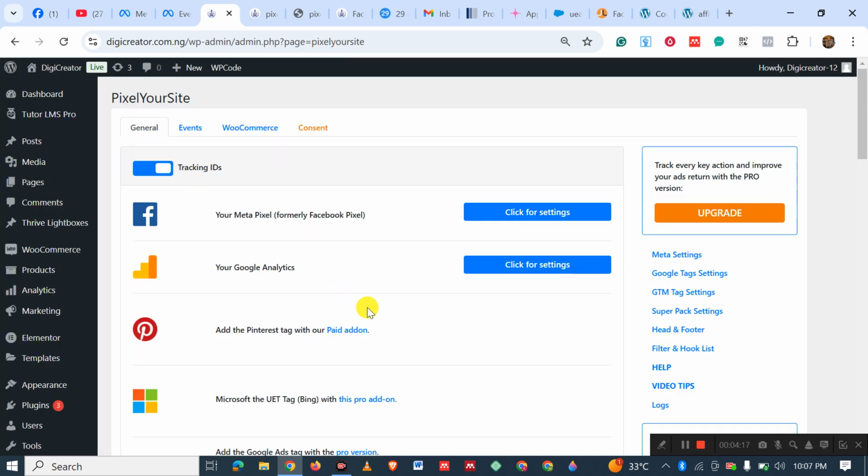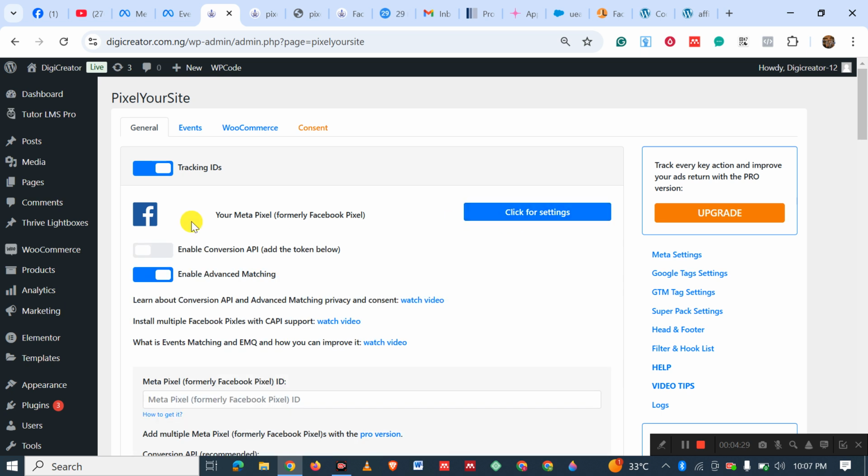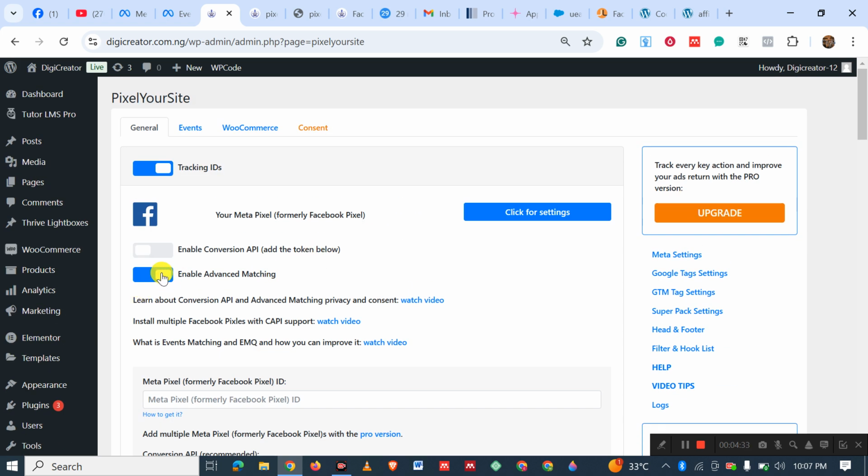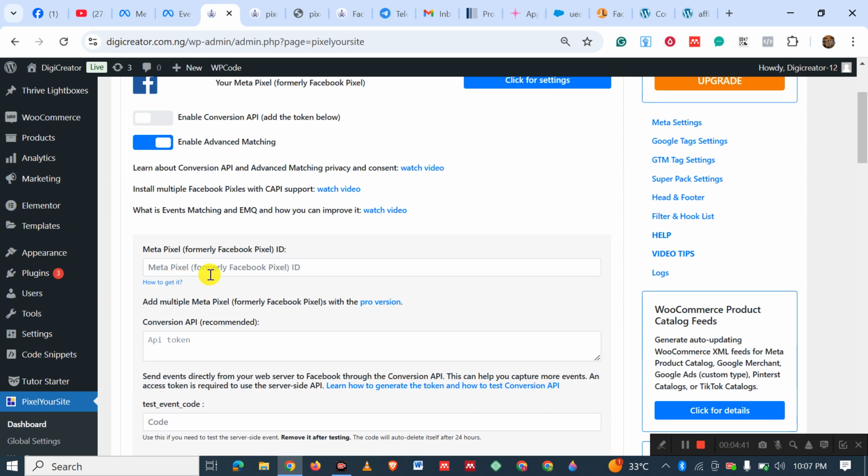That is the plugin we are going to use. Then you're going to see your Meta Pixel, which was formerly Facebook Pixel, all right? So this is what you're going to click. Just click on this, click settings, on this Facebook. Now, listen carefully. If this enable advanced matching is on here, but if by any means it is off, please turn it on. Then come down here, you see where they said Meta Pixel, formerly Facebook Pixel ID.